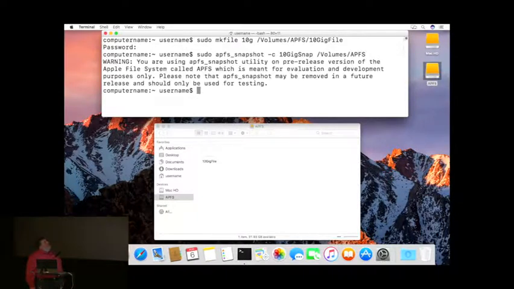All right. And here's where I make the mistake. Oh no, what am I doing? Oh, this is terrible. No, don't do it. No! Wait, I got a snapshot. Okay, so what do? First thing I need to do is make a mount point.